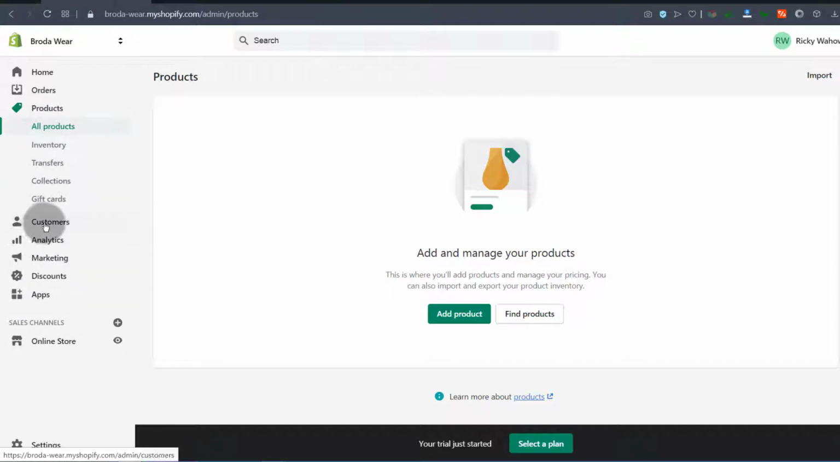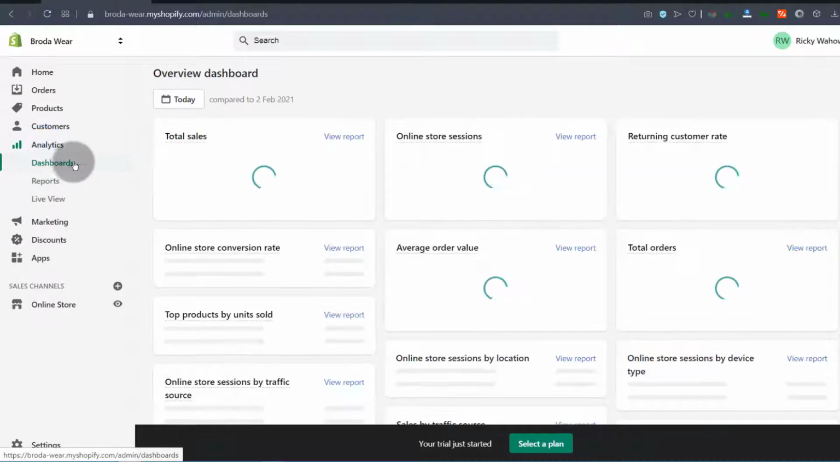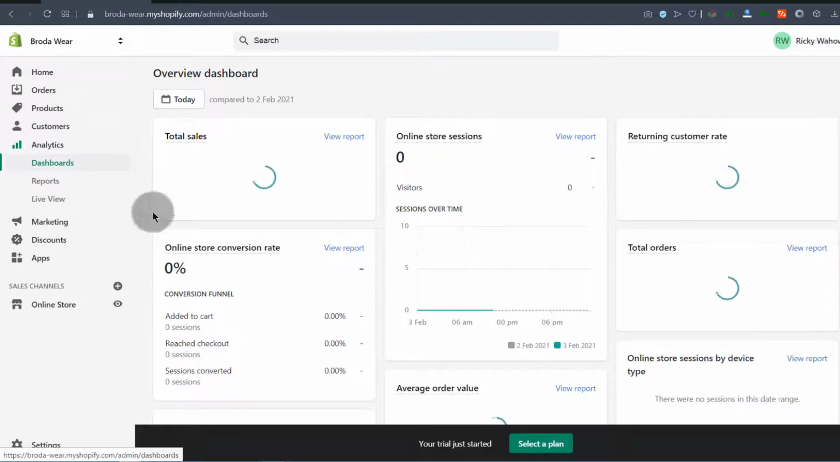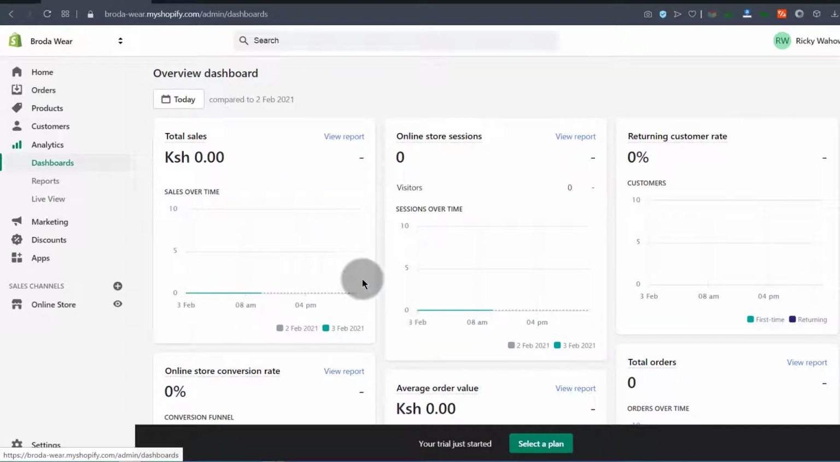And then you can look at the customers, your customer data, people who've purchased from you. You can find all the details here. You can look at your analytics just to see how your shop is performing, total sales, and all this data. So you can see Shopify is very friendly for beginners. You don't need to do anything major. All the features have already been added here for you.